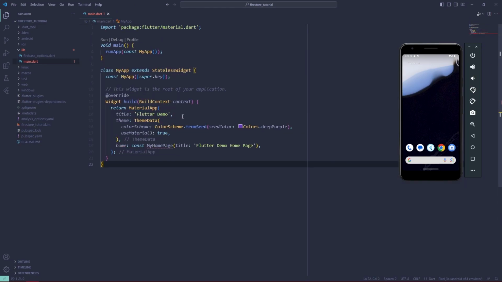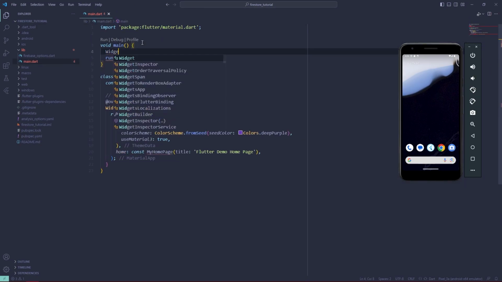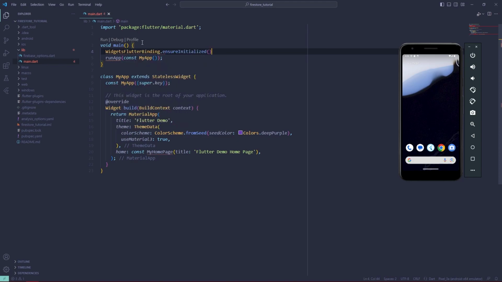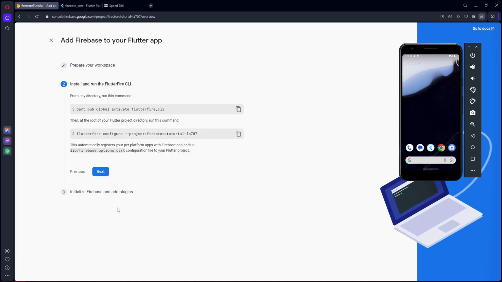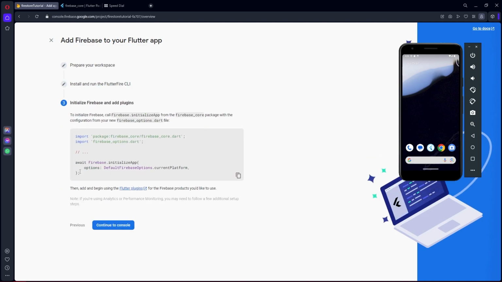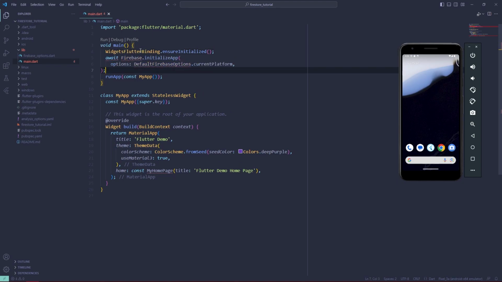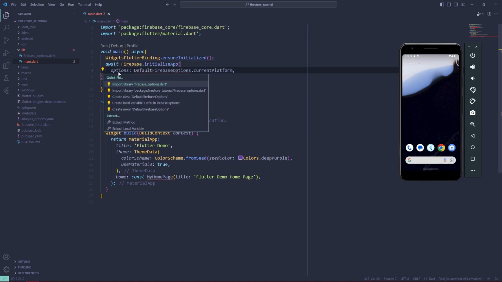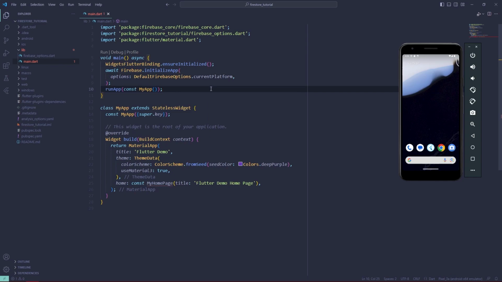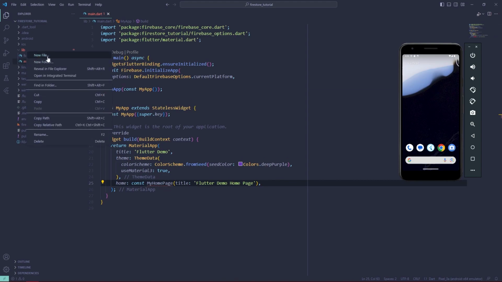After that, we want WidgetsFlutterBinding.ensureInitialized. Without this we will get an error, so we have to add this line. Then we can go into Firebase, and we have done these two things. The next thing is to copy this and paste it in our main function. We have to make the main function async, and then import Firebase and the options. Okay, this is fine. Now I've removed the home, so that's why I'm getting an error.